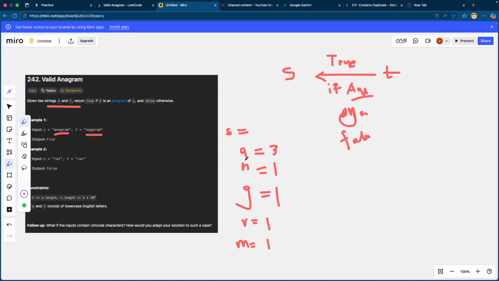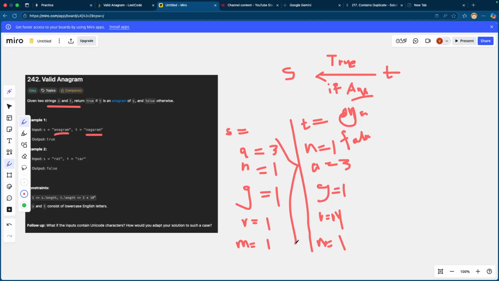Okay. A is 3 times. N is one time. G is one time. R is one time. And M is one time. And if you look at T, N is one time. A is 1, 2, 3 times. G is how many times? 1. R is one time. M is one time. If you look at this data and this data, they are equal, right? So that is basically an anagram.